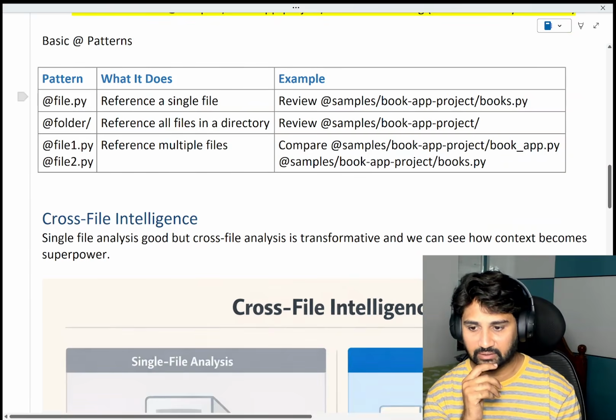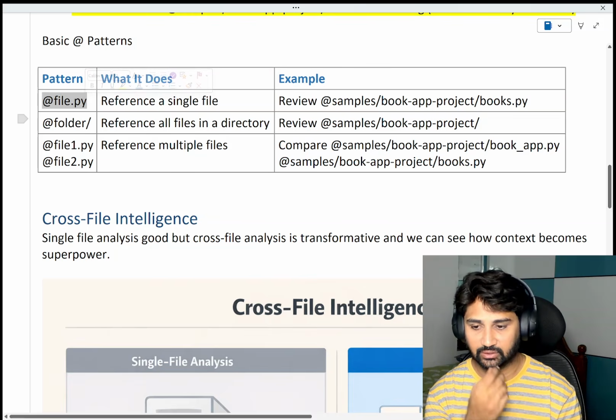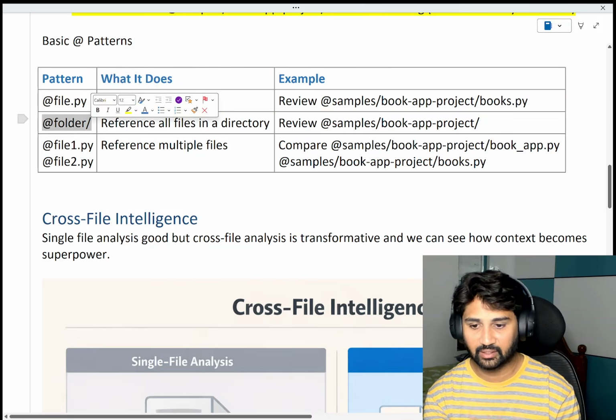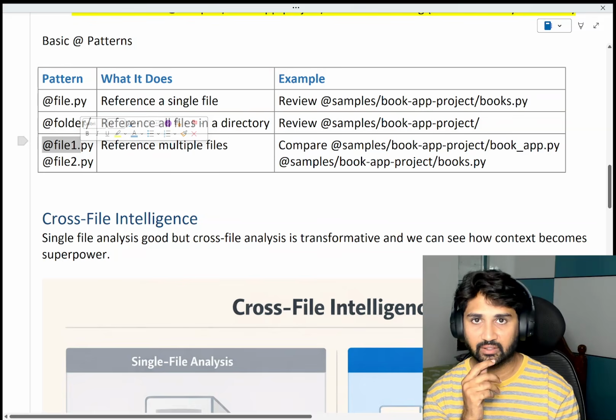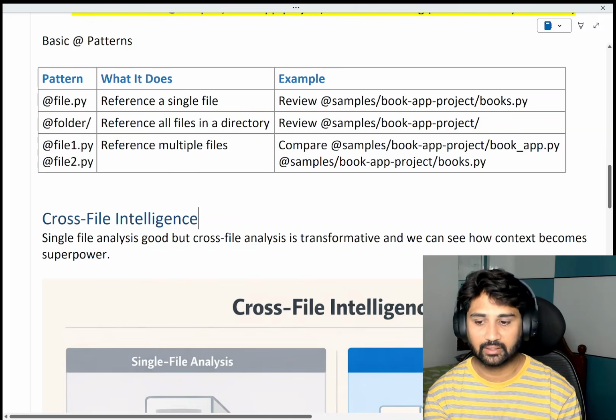So the basic patterns are @file name, which refers to a single file, and @folder, which refers to multiple files as a context. And you can give more than one file as a context.